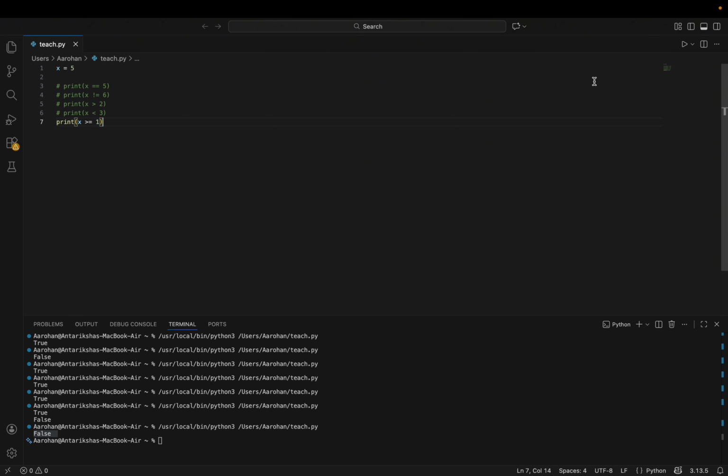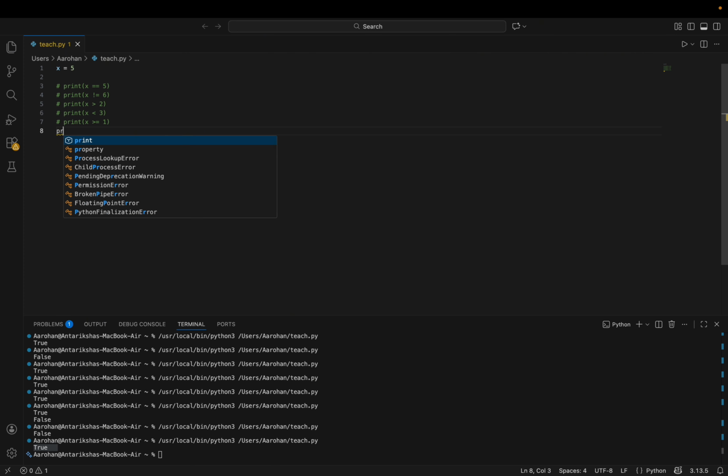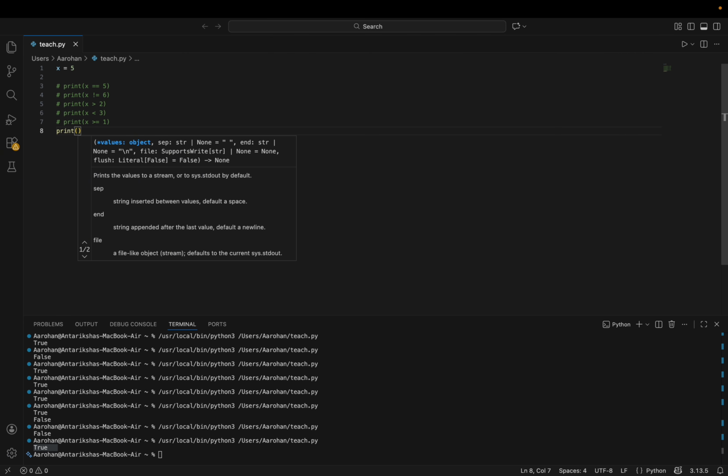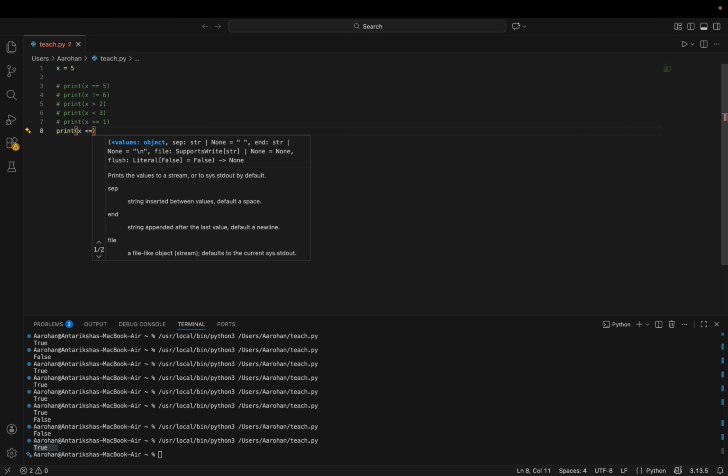So let's go ahead and run our code here. As you can see, it prints true because x is in fact greater than 5, so it satisfies one of the two criteria. Let's go ahead and comment this out as well, and let's print our final comparison operator. This one, you can probably guess it, is less than or equal to. And let's go with 9.